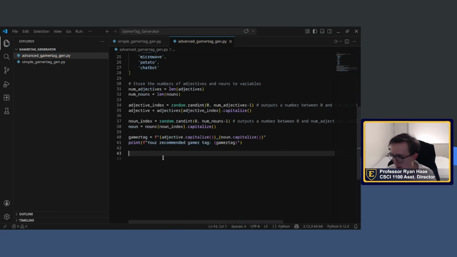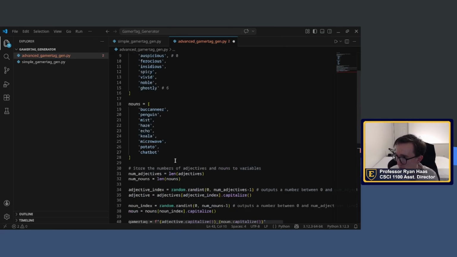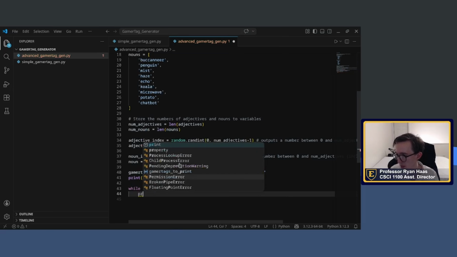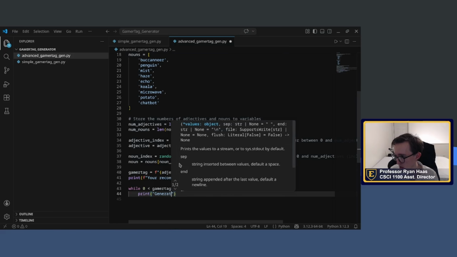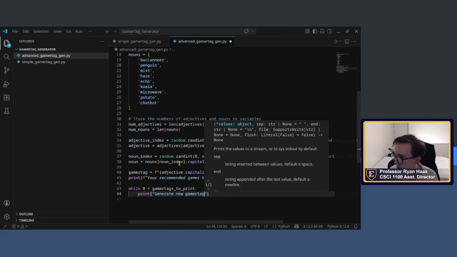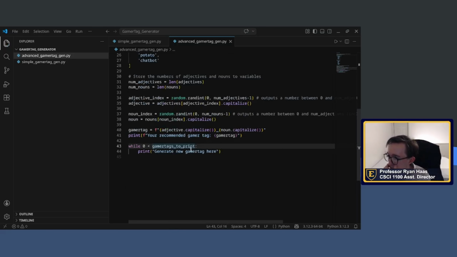Now I'm going to write a while loop like this. I say while, and then some number, a placeholder for now, is less than gamer tags to print, and then print generate new gamer tag here. So if I ran this right now, this says while 0 is less than 10, print this. 0 is always less than 10, so if I run this, something bad's going to happen. It's called an infinite loop.